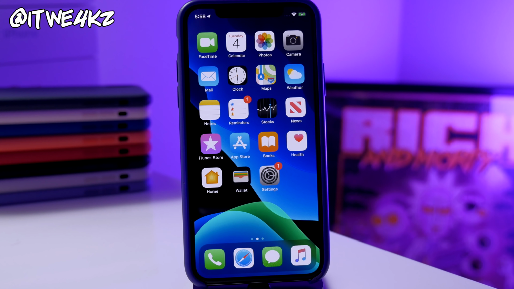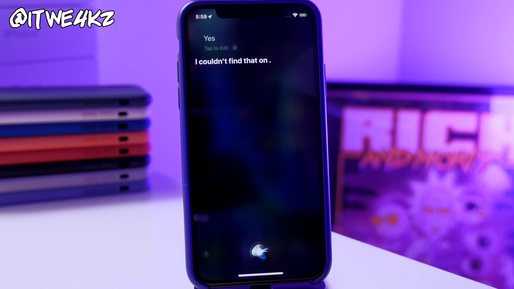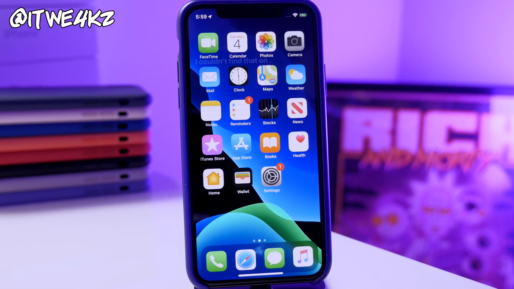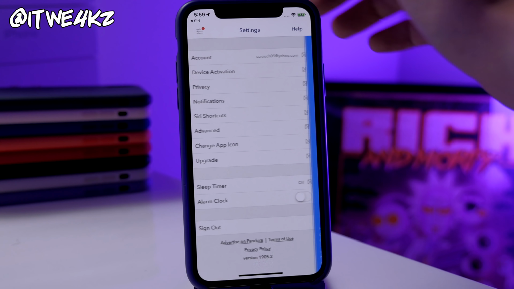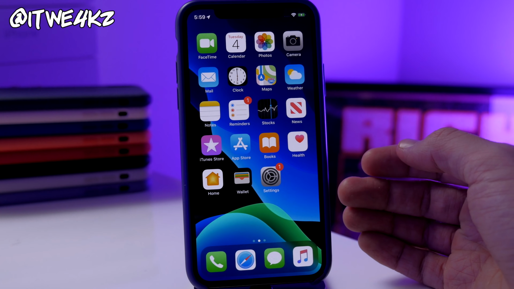So let's give it a try. Play music on Pandora. I'll need to access your Pandora data to do this. Is that okay? Yes. What does that mean? You gotta upgrade? Let's tap on upgrade. Let's see what happens. Oh wow, you have to have Pandora Premium in order to do that? I'm gonna flip. All right, so this is basically a non-working feature. I'm not gonna say that entirely, but if you guys get this working, then let me know.